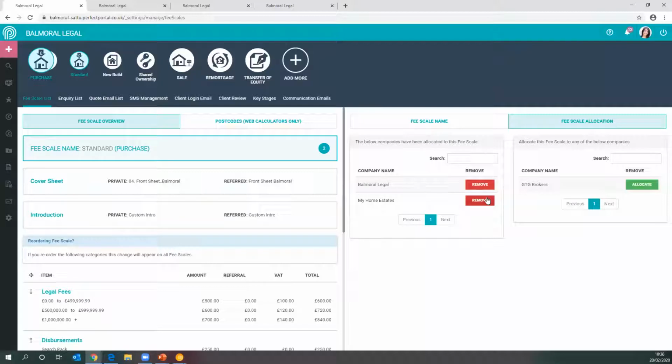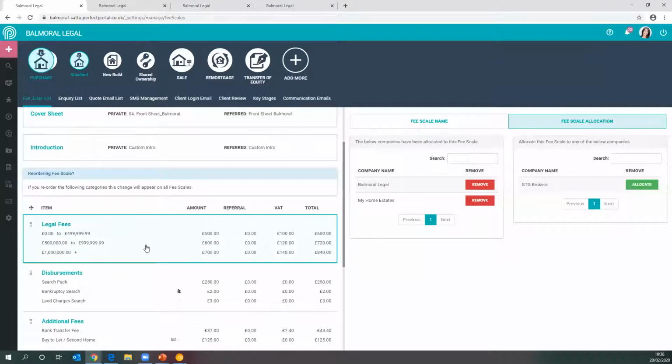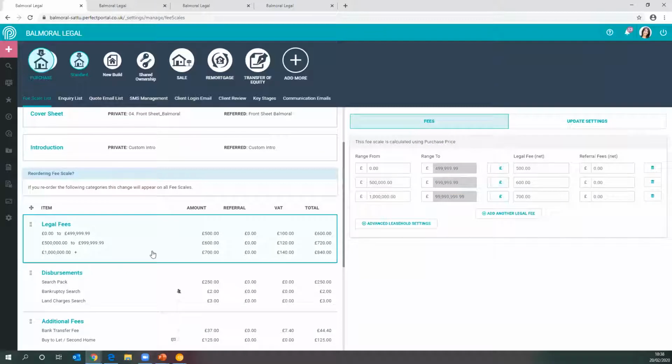So it's really straightforward. You can then go into edit any referral fees. So if I just click into the legal fees section here within my fee scale, you can see there's a referral fees option just on the far right side. So it's literally just a case of typing in the amount that you would like to pay them. And then you can see on the left that's updated there. So we've got the legal fees, the referral fee, the VAT, and then the overall cost as well.